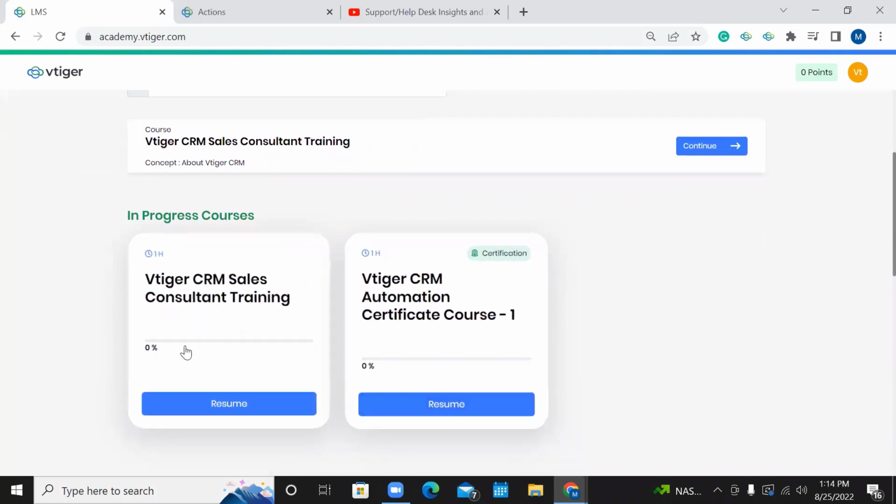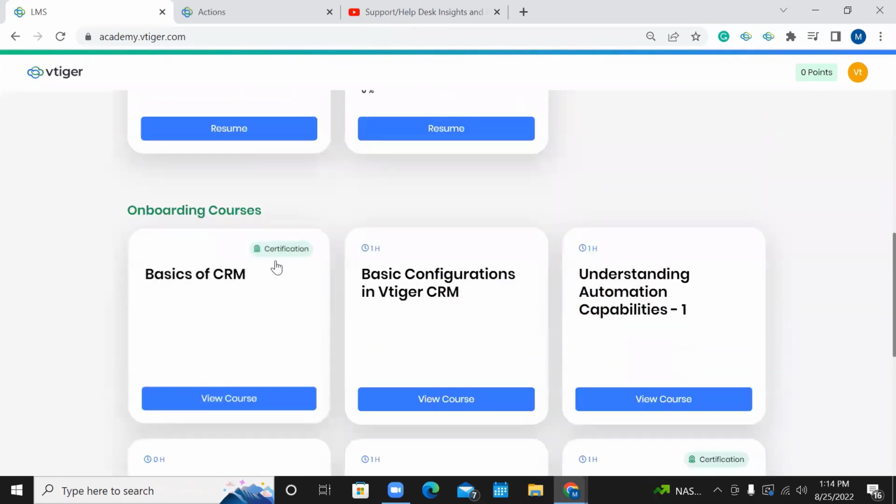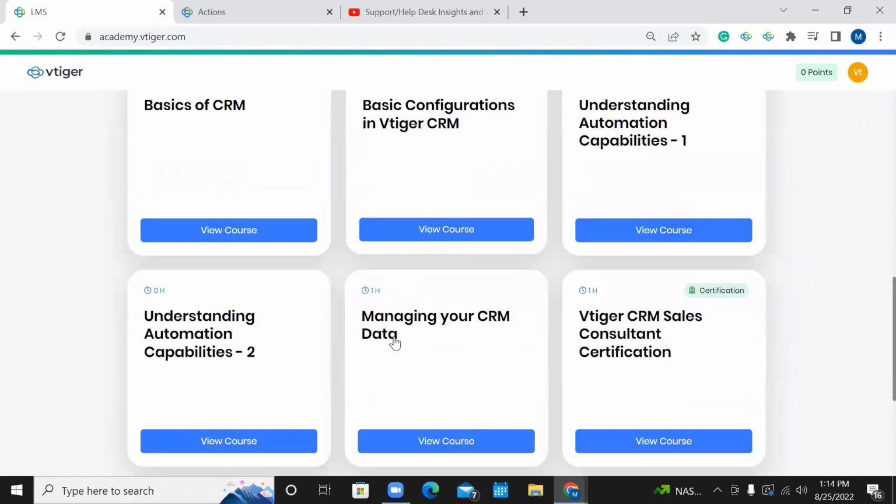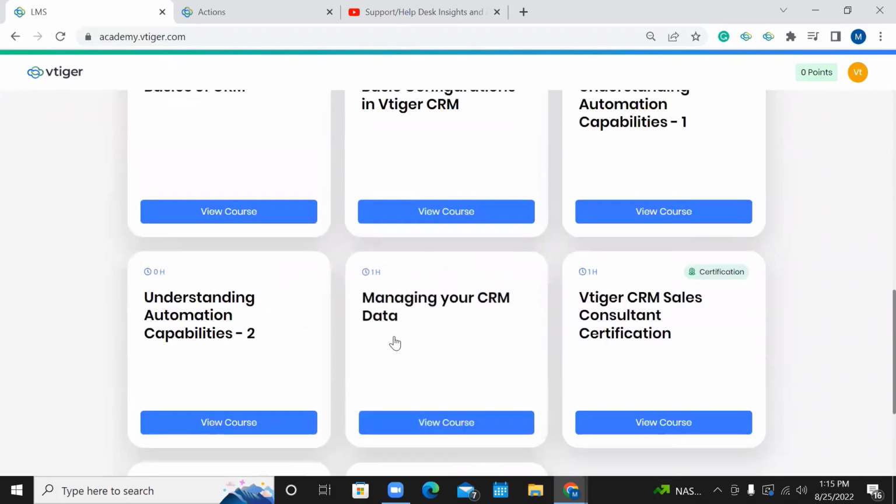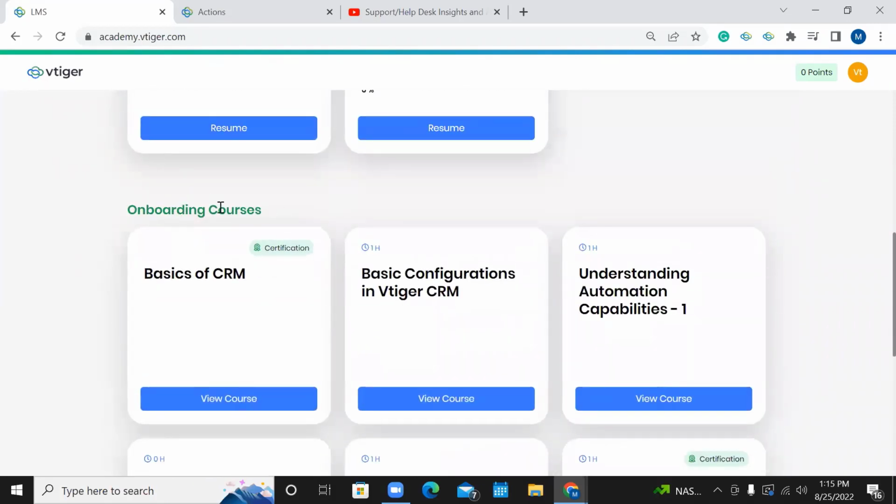Below that, it will show any additional in-progress courses you are working on. You'll notice this one has a certification associated with it. This one does not, and it's just the training itself. Then below that will be all of the additional courses you have available to take, and this is going to be the category they are put in.